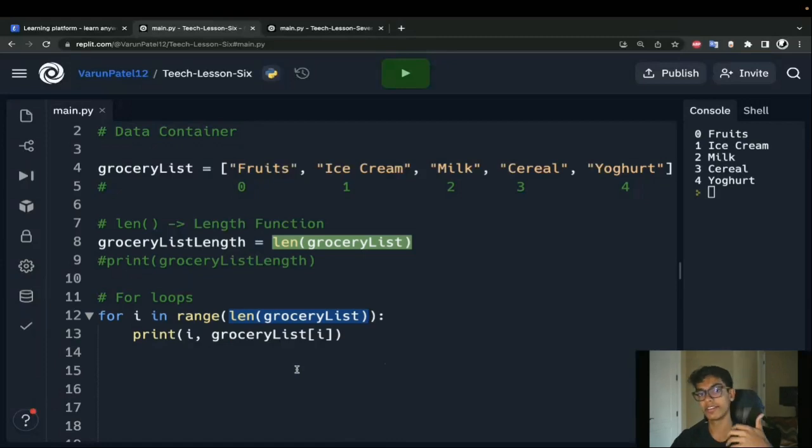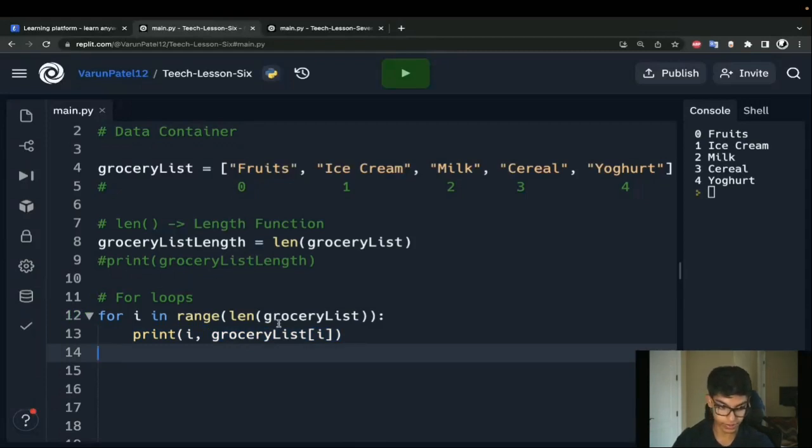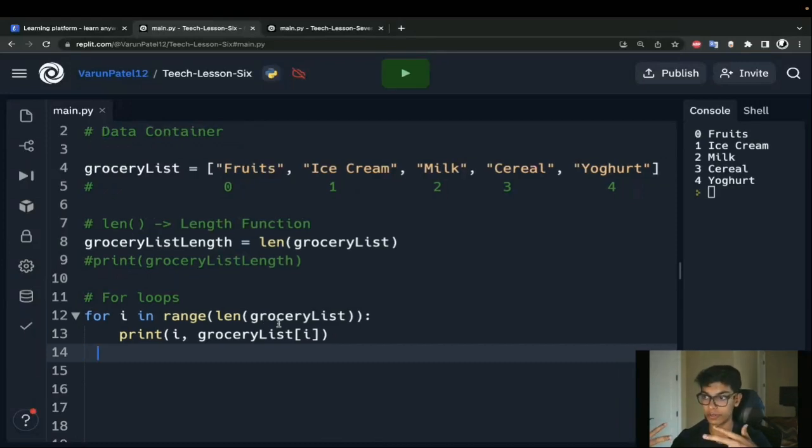Say you have a list that is so big that it doesn't make sense to count all the items by hand, but you still want to do something like this with it. That's how you can use a list like that. So does the length function and the for loop, how they're able to work in tandem, make sense with you guys?